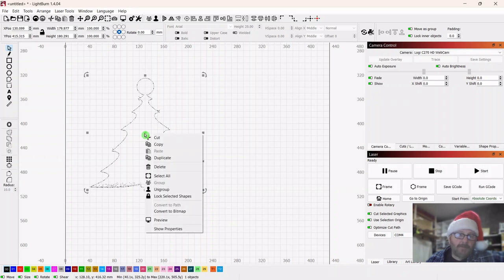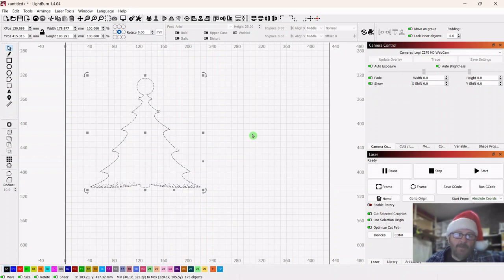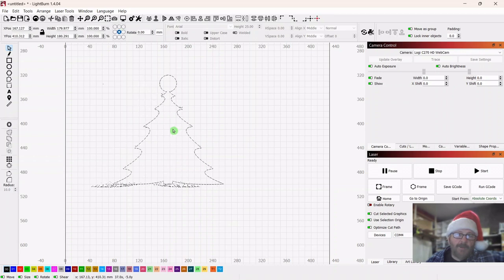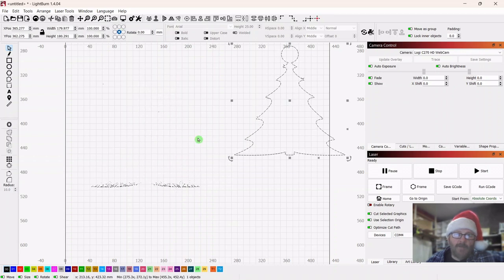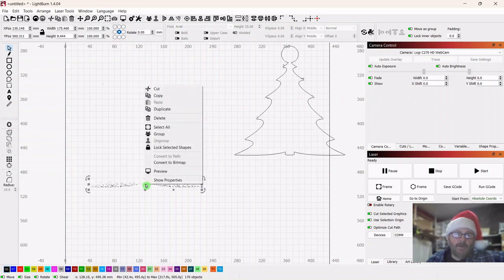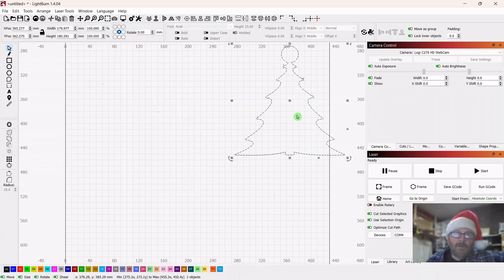So we're going to right click, we're going to ungroup, and then we're going to touch the tree, move it out of the way, and try to clean up these leftovers. So just right click and delete.